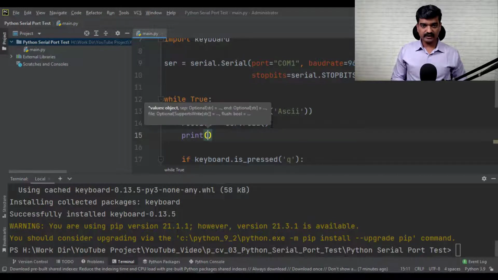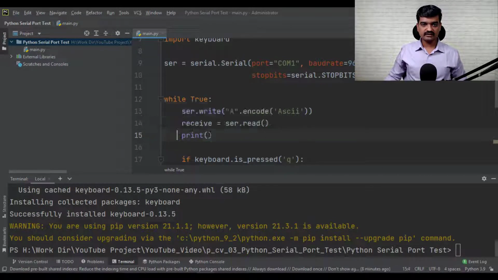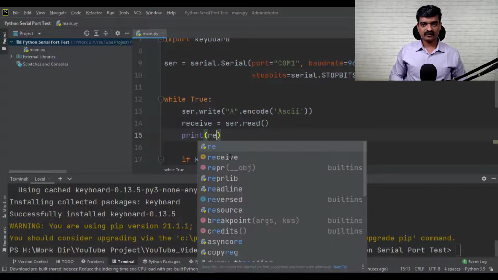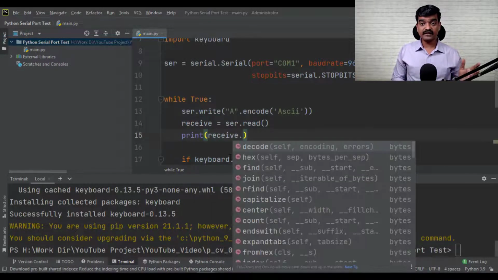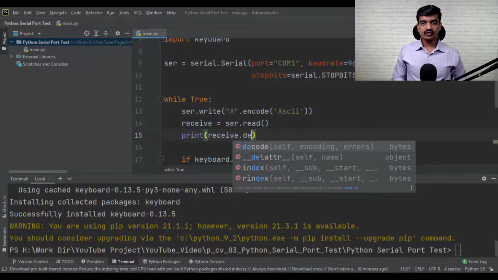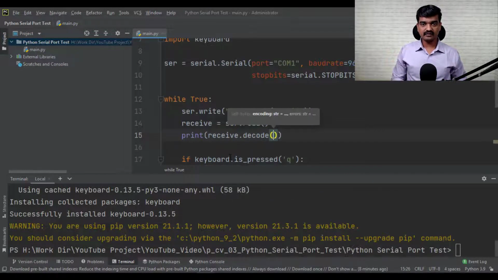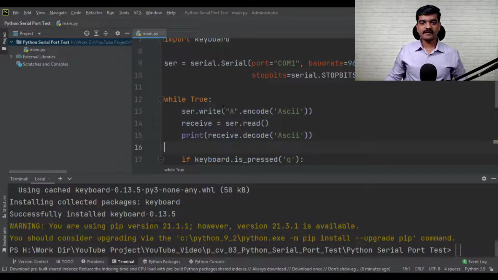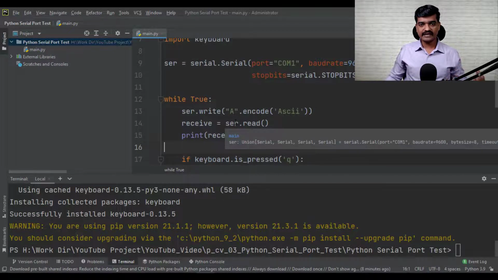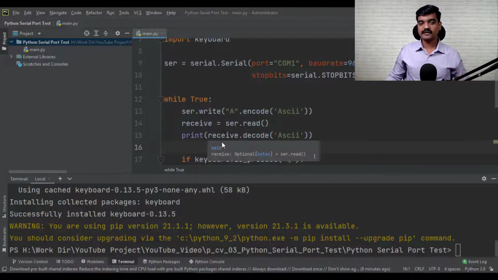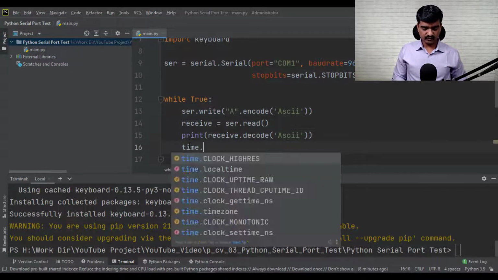Perfect. Now let's print that as well first. In print, what we can print is this received value, but the received value is in the encoded ASCII format, so we need to decode it to display it on the Python console. And how to decode it? Again, the decode function with the same ASCII value. Perfect. So with this we have transmitted one value, received that value, and displayed it. Now this is going to happen infinite times, right? But it will happen very, very fast, so we need to give some delay as well.